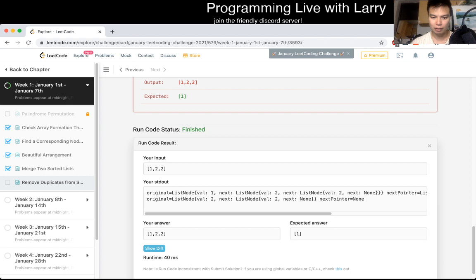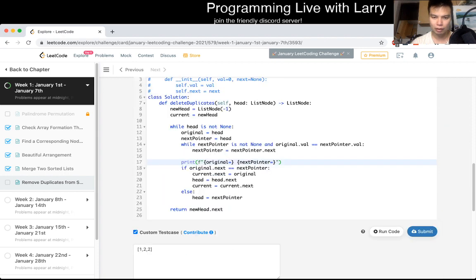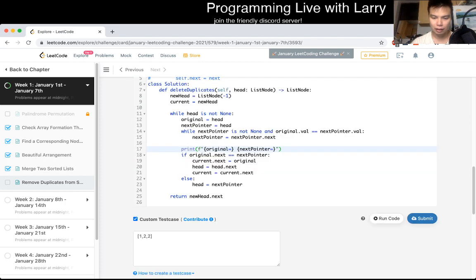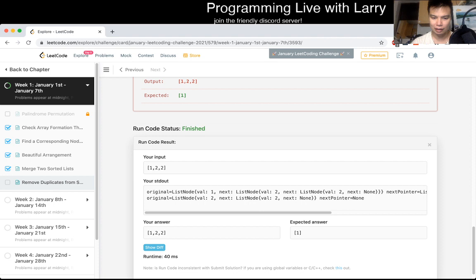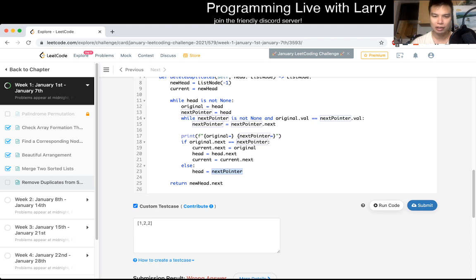So initially it's 1, you add the 1, and then 2, it should be good. Original.next is this node, but next pointer is none. Then why does... oh, head is equal to next pointer? Yeah, so then head is equal to none. So then how did we... oh, I see.